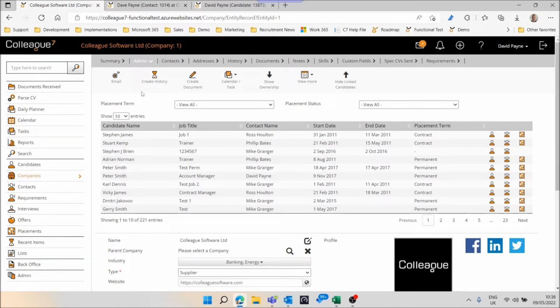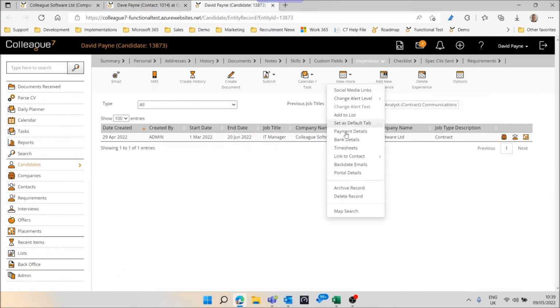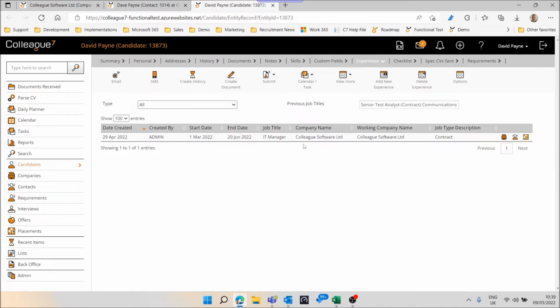associated with this company. In most instances that's going to mean all of the candidates that have been placed with the company, but it could also mean candidates that have got experience records created against them. If I jump over to a candidate just to explain, you could have candidates that have got experience records created against them that are associated to the company as well, and that might not have come about through a placement.